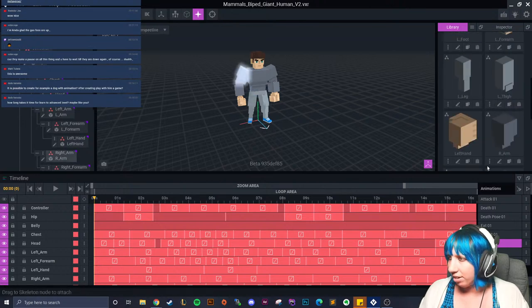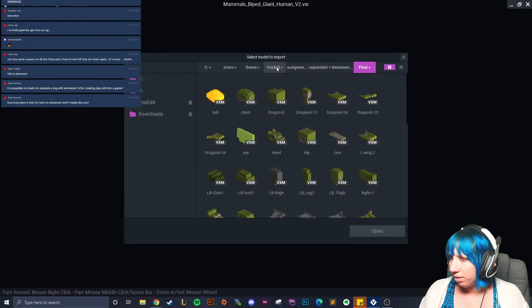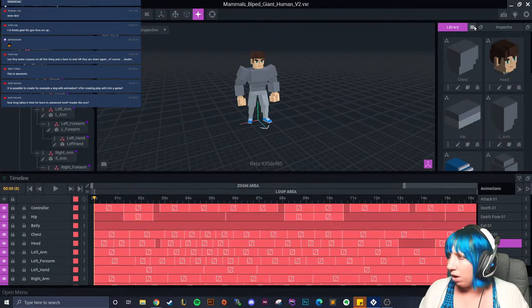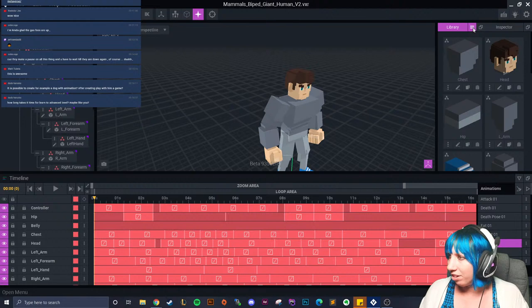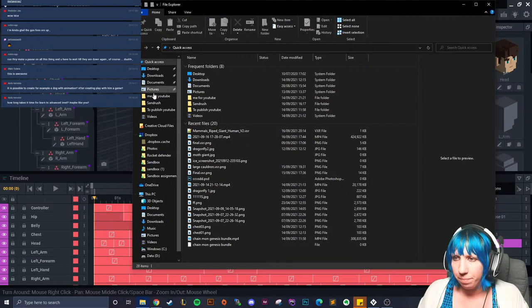Where is the head? That should have gone over. Oh, it's because head already exists. I don't want to change the name. All right, we'll change the name. Hopefully this won't break it.